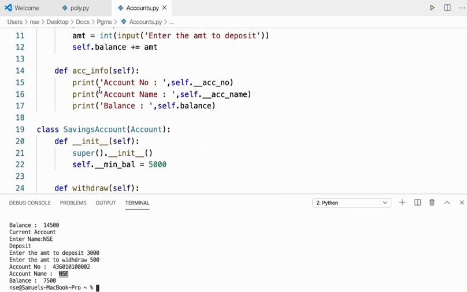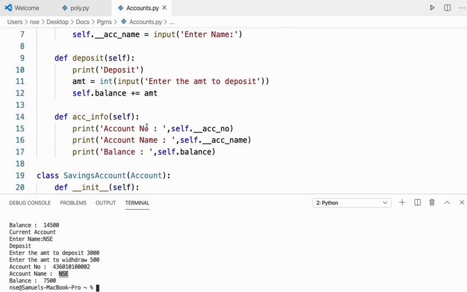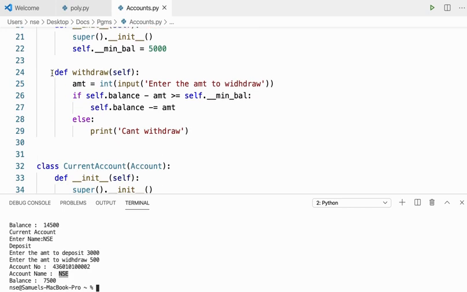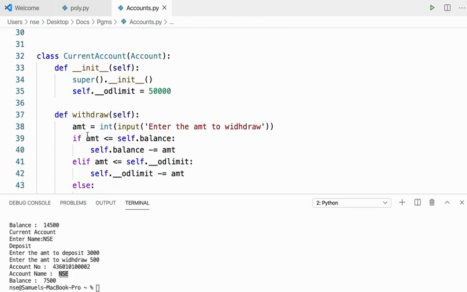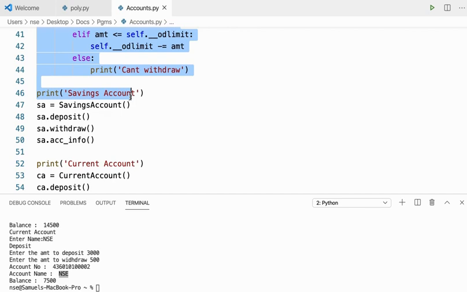Now here, the withdraw method is separate for both the classes. Here I have a separate withdraw method, and here I have a separate withdraw method.